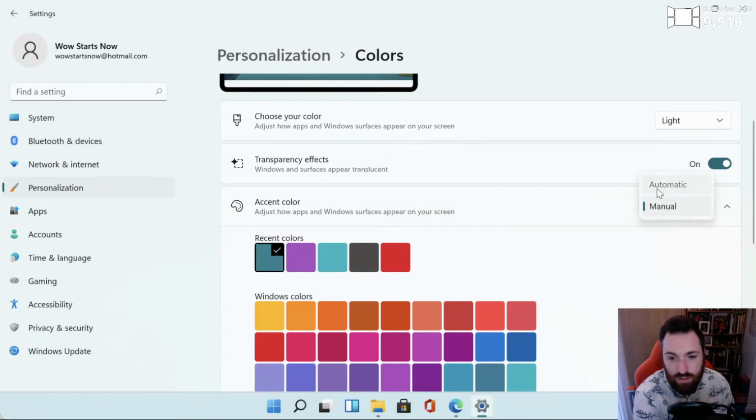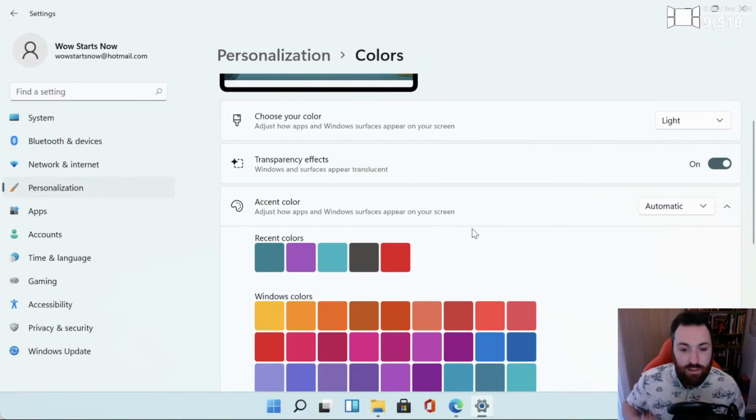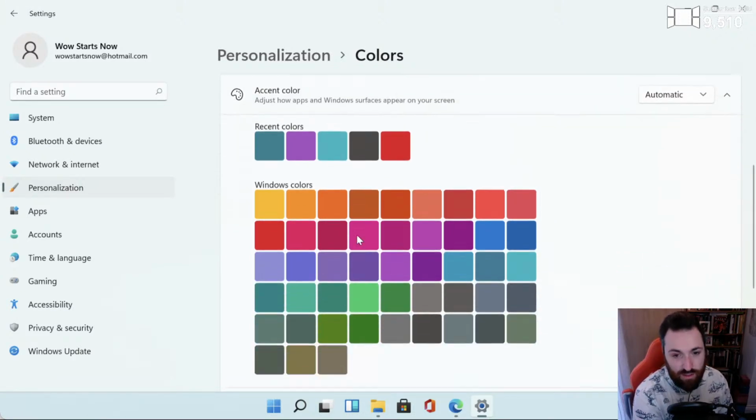So let's actually put this on automatic. So automatic choose an accent color. Billy says, has the control panel finally gone? It has not, but some more of the control panel has been moved into settings at the moment. So hopefully that will be a trend that we'll continue seeing over time, so that hopefully by the time Windows 11 actually gets released, we'll have a lot more in settings. But I would probably wager not everything, but a lot more.